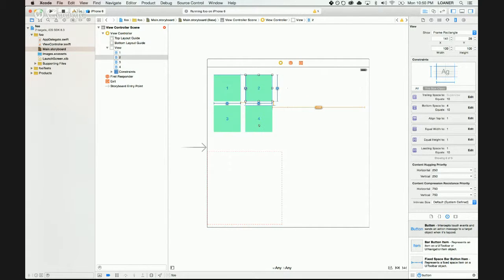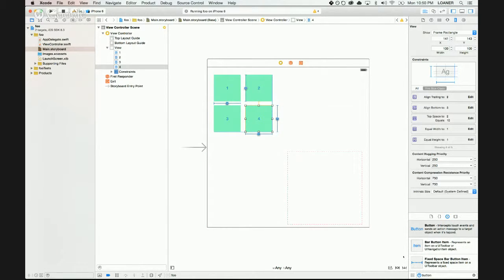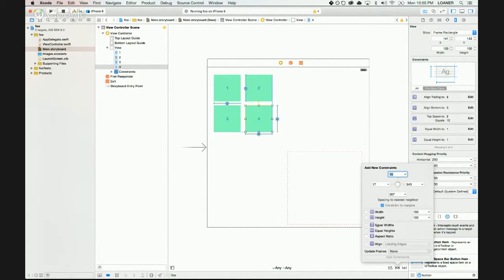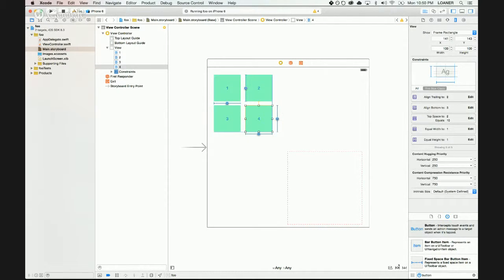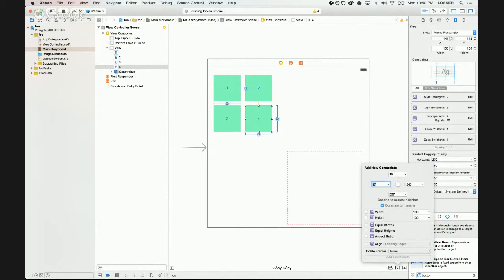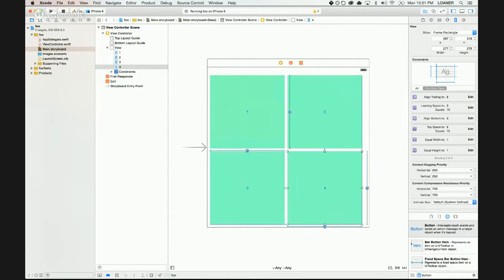So now, wait, and then this one, so it doesn't have this one to the right. And do I still need 10 from the left? I think so. So 10 here, and now we should be all good. Update frames. Ta-da! What?